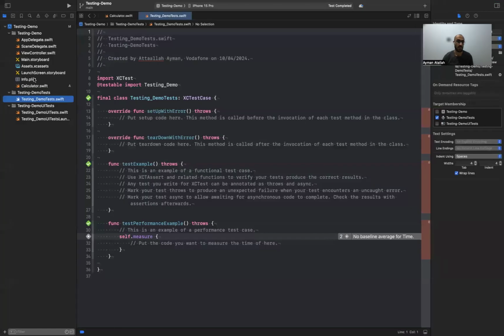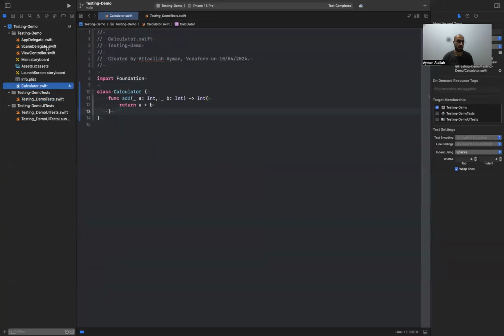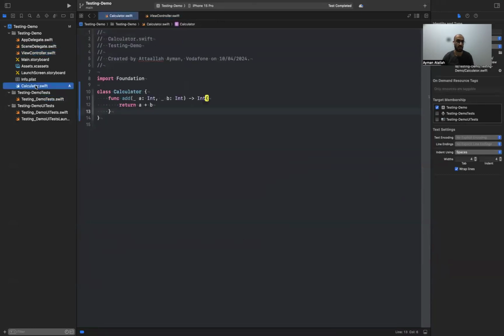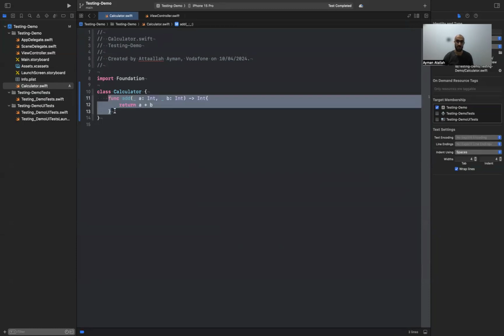Here I have a simple project that does not do anything at all, and I added a helper class called the Calculator. We will use the calculator to add values to each other. So I added a function called add to add two values. We want to test this. So how do we test this function to check if the output is correct?